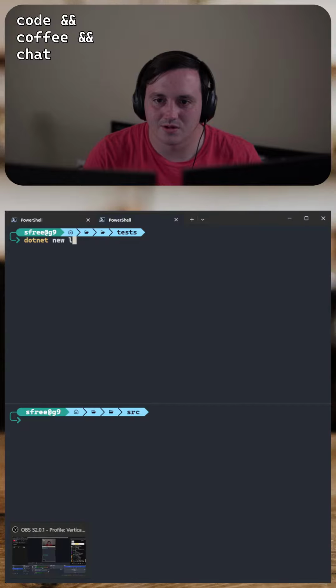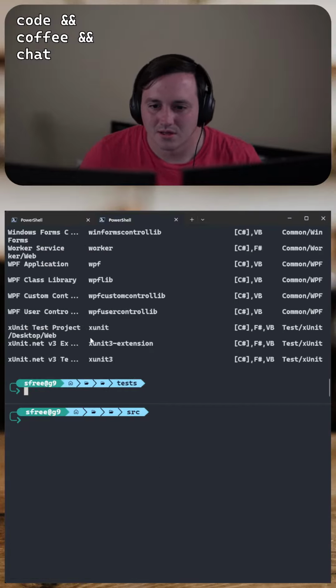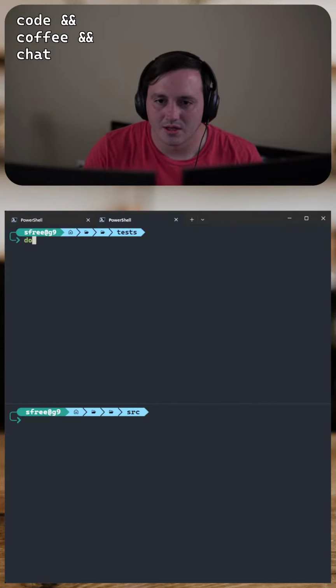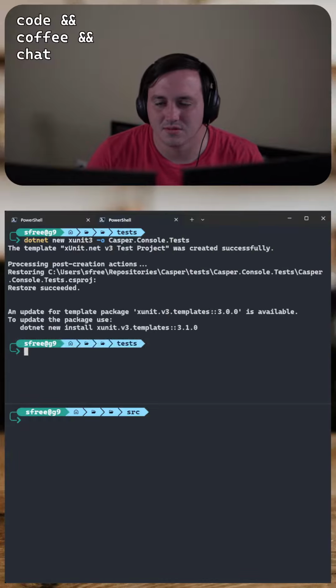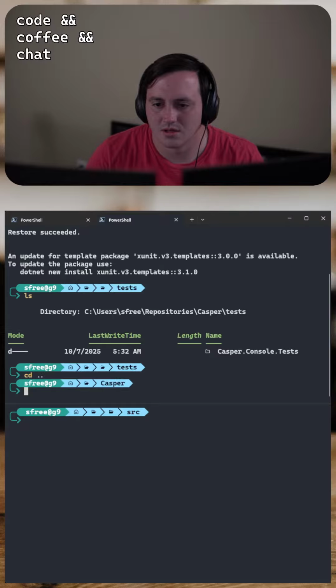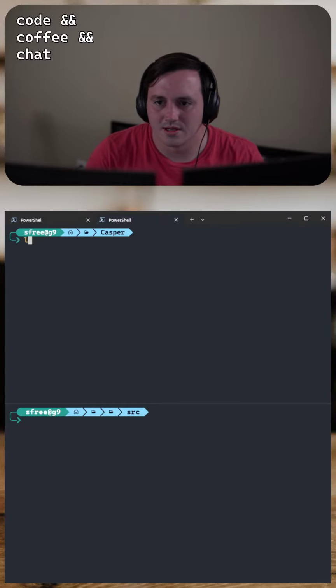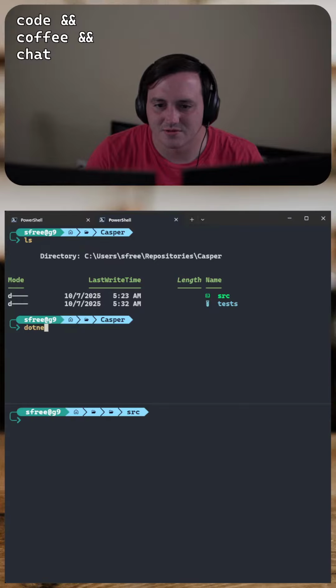Let's see. dotnet new list. There's xUnit 3. Okay, so we'll say dotnet new xunit3, and we will call this Casper.Console.Test. And then here in the root, we'll add our solution file. So we'll say dotnet new sln, call this Casper.